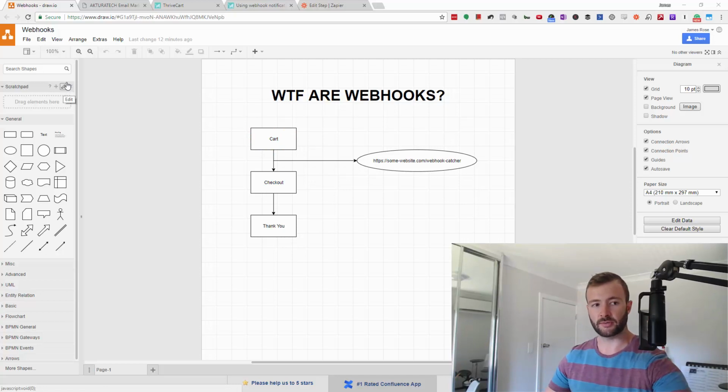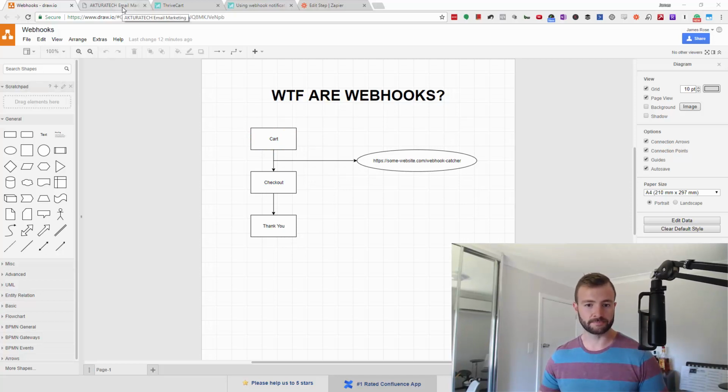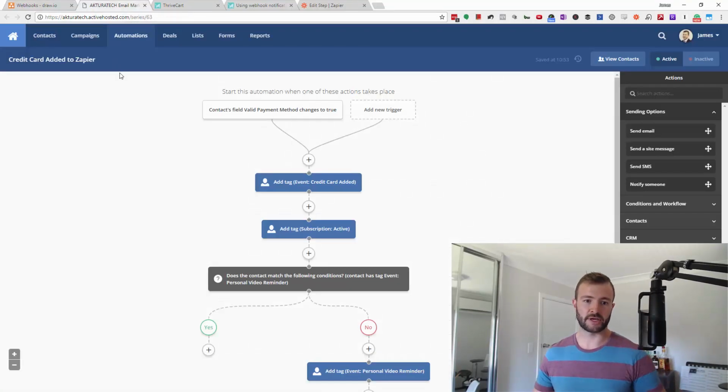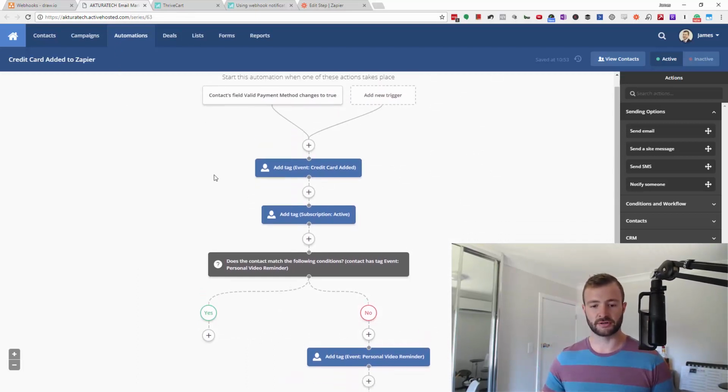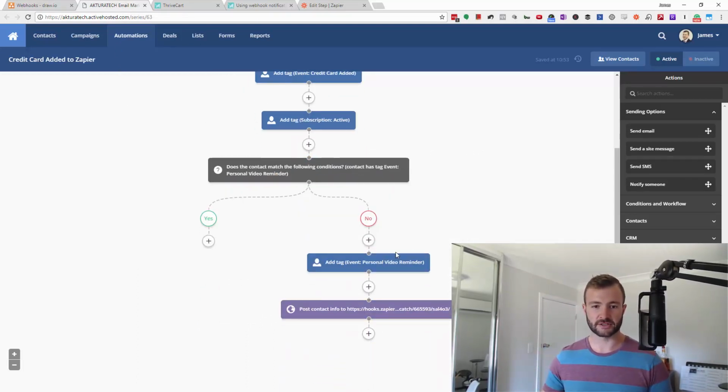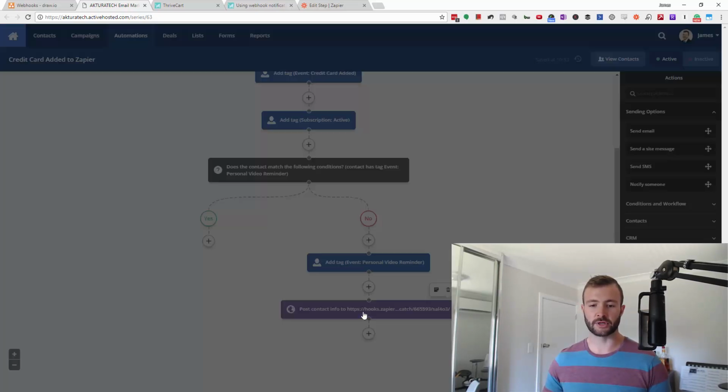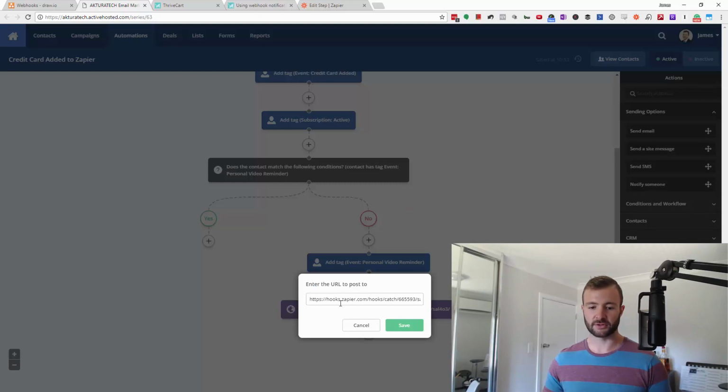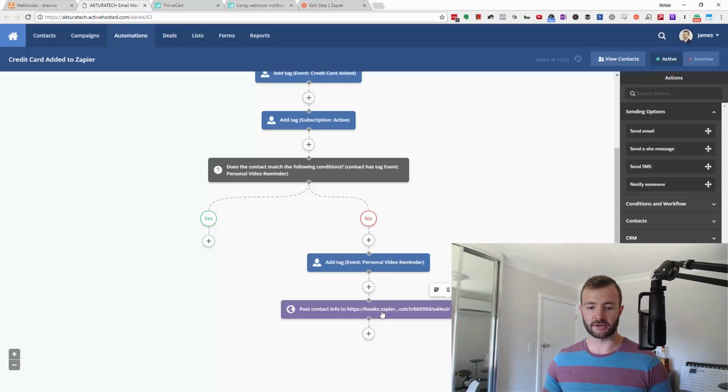So I'll show you a quick example here with ActiveCampaign. So I've got a simple automation. It's just adding some tags. The main thing you need to know here is that in ActiveCampaign, you can just say, I want to post contact info to a URL. So when you add it, that's all the setting is. It's just saying we're sending a bunch of data to this URL. Now I'll show you how to do that in Zapier very shortly.